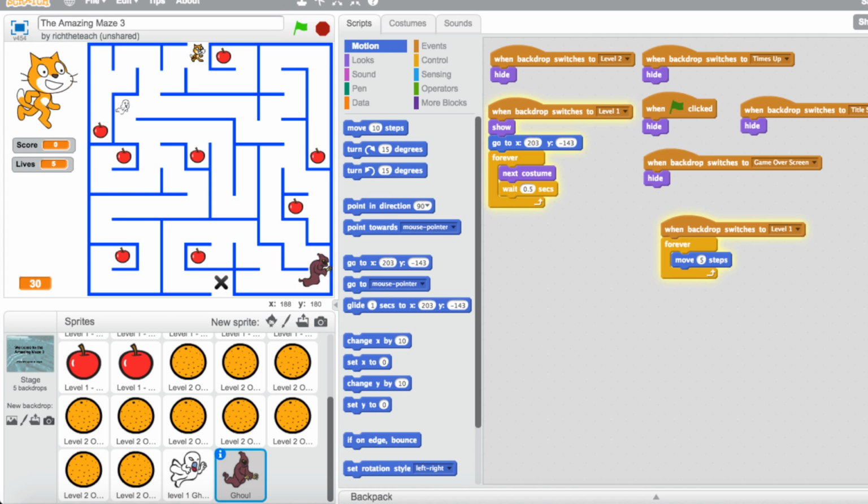So let's play the game. All right, now it's going to go straight off the screen. We want our ghost to chase the cat. We're going to point our ghost towards our cat. So we need to click the drop down menu and level 1 cat. So now when we run it, it's going to go straight to our cat. There it goes, straight to our cat to grab the cat.